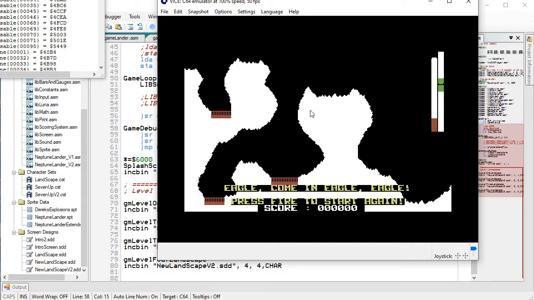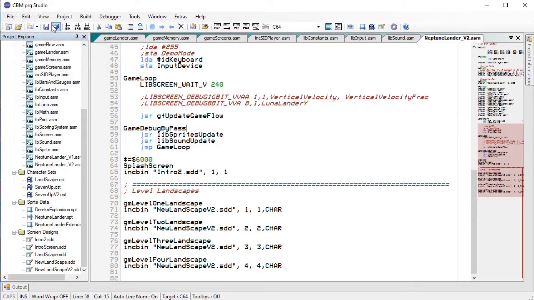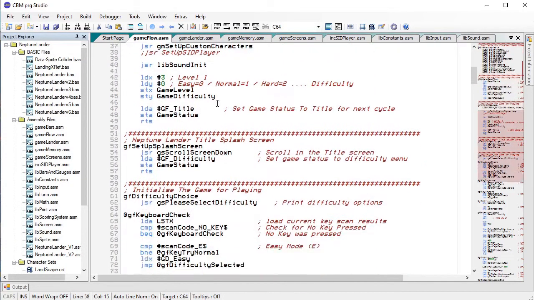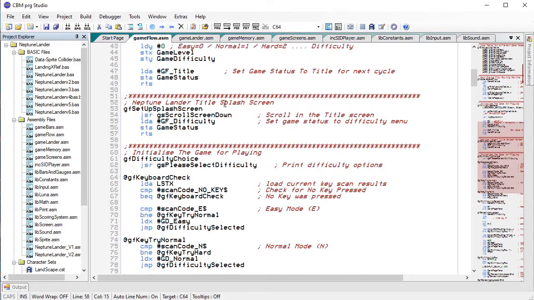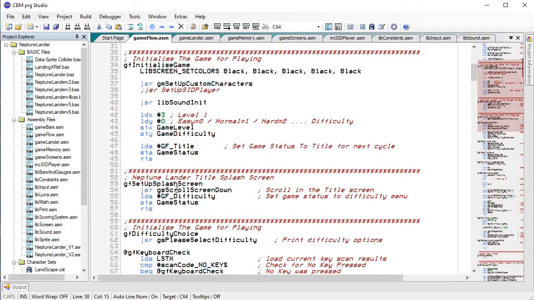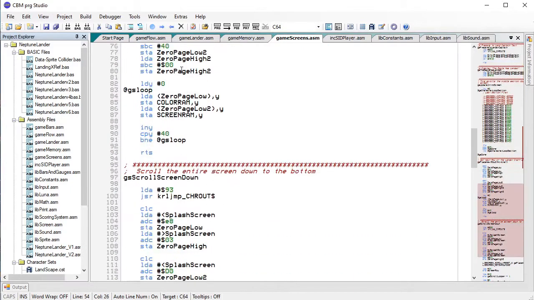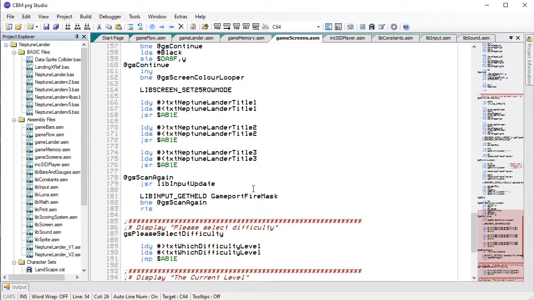Right, so now we need to put the question in and ask the user what they want to do. So, game flow, because we've got to do something about all these screens that say press enter, press fire to move on. Like in the scroll screen down, once it's finished, I think we ask them to press fire, don't we? Here. And we don't want to do that.